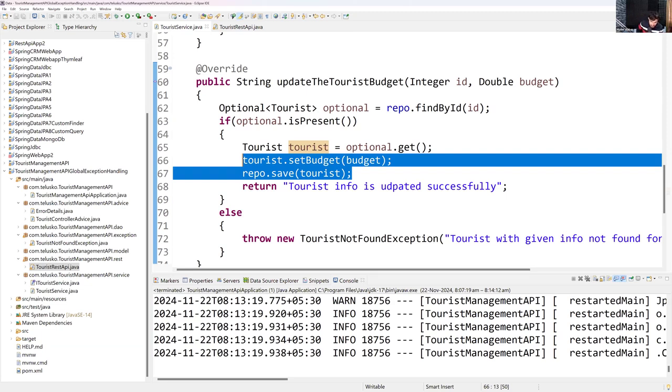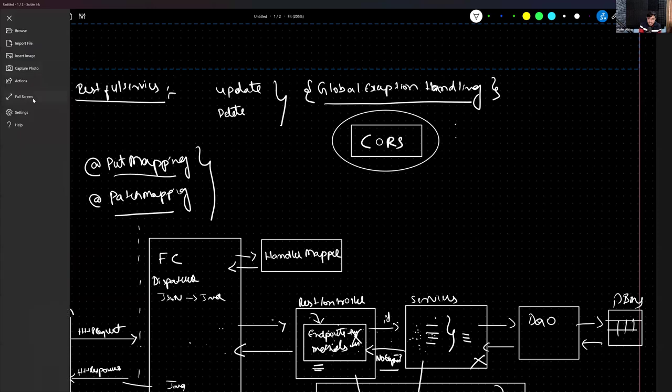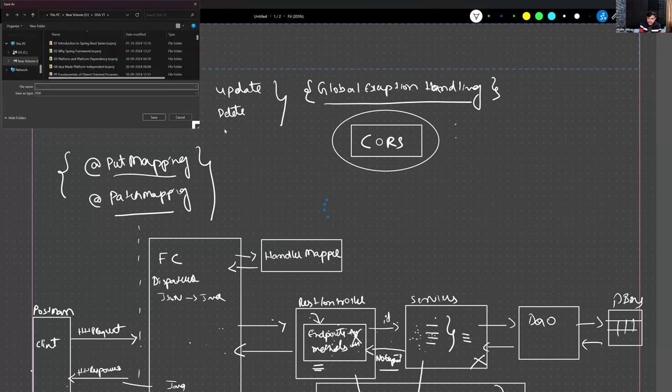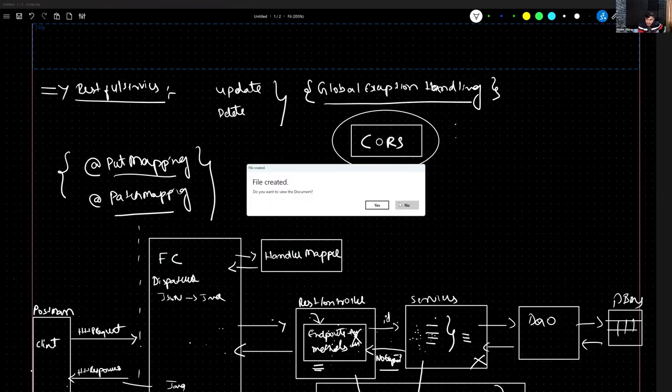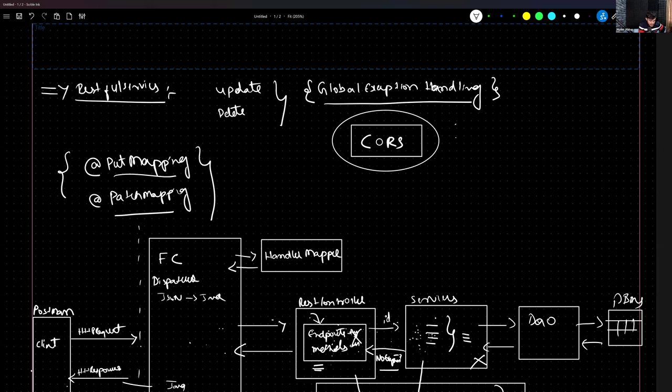Fine. Okay. I'll go back here. I'll say export to PDF. I will write here global exception. Key points are almost ready. Okay. If I have to show you how much ready it is, I would like to go back, go back, go back, go back.